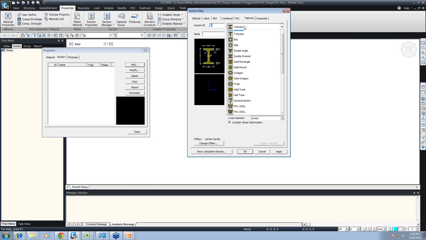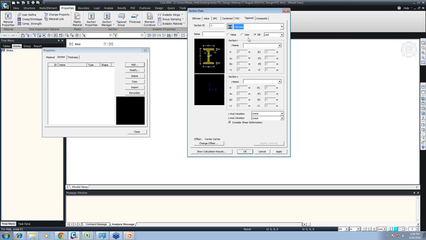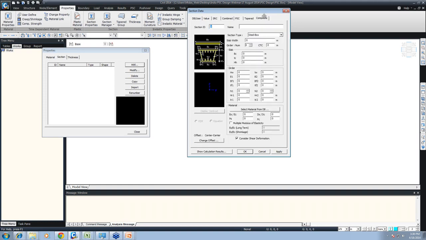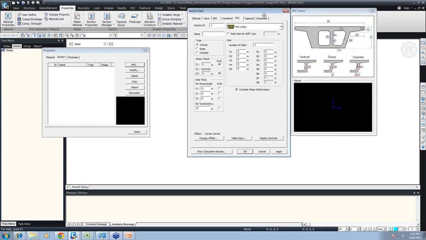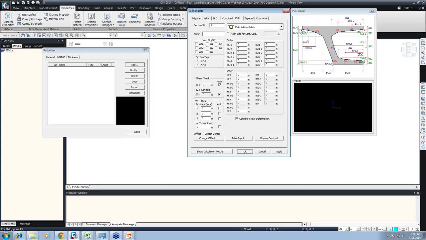We have a tapered section property. So we can taper it from I to J. So we can go for tapered section property and composite section that I was defining before, that we have a slab plus girder system together. So for our purpose, we'll go for PSC sections. So we'll go to PSC 1 cell section and suppose name it as support.